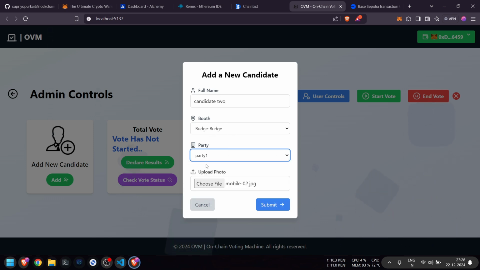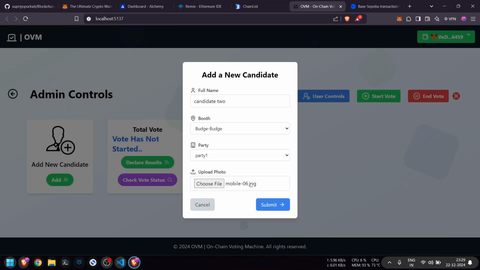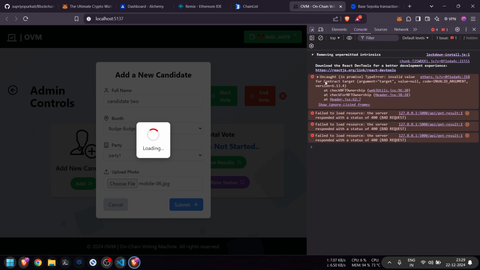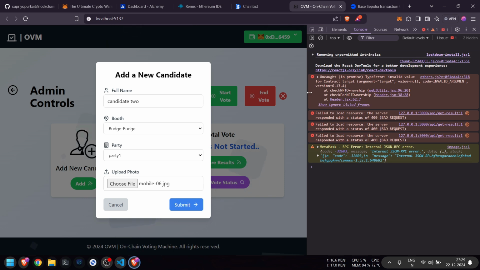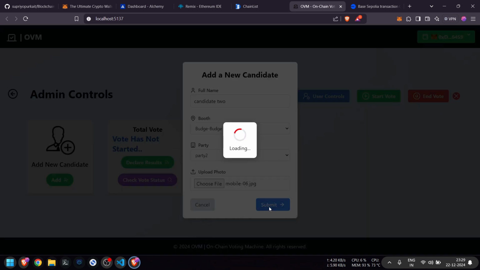Okay, let us add another candidate. By the way, only one candidate can participate in the voting process from one party in an area. Let us try to add another candidate in the same booth in the same party and see if it's successful or not. Let us open this console. Yeah, you can see it's reverted. So select party 2 and submit it.